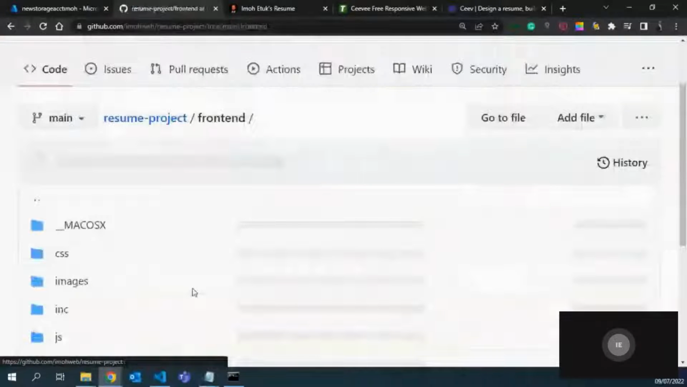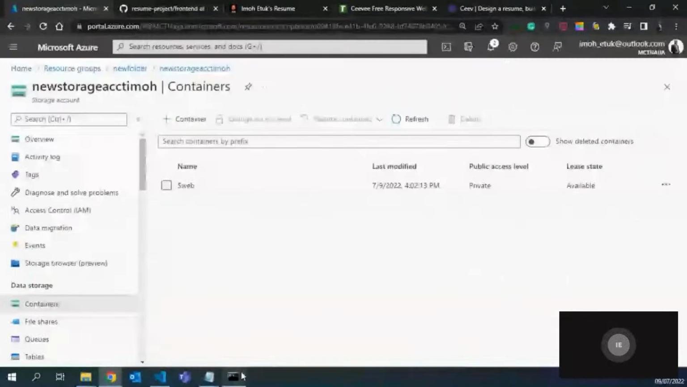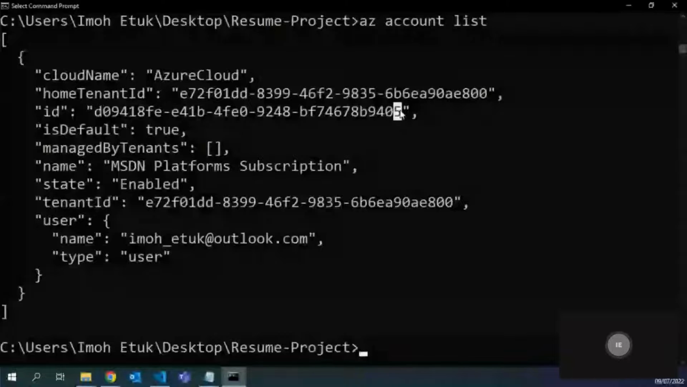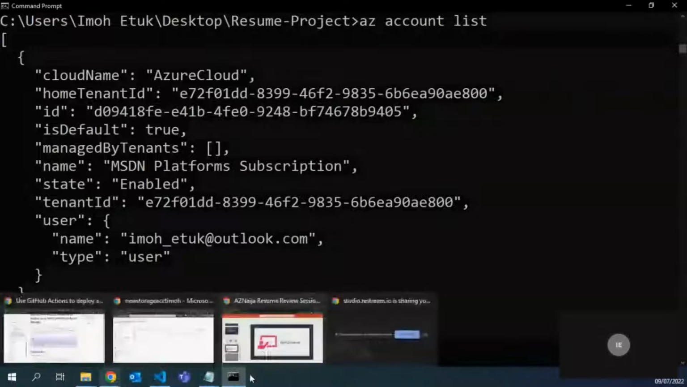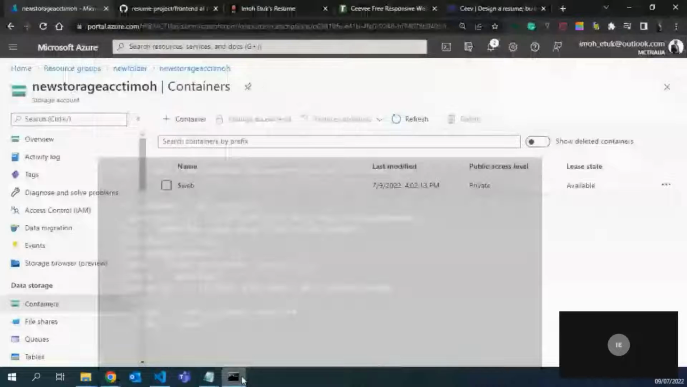So the next thing we are going to do is to set up the service connecting this GitHub and Azure. You need your subscription ID. To access your subscription ID, you can use an Azure account list. That will list out the accounts available. In my case, this is my own ID. So I'm going to copy this and use it to set up my connection. So that is how to do it.